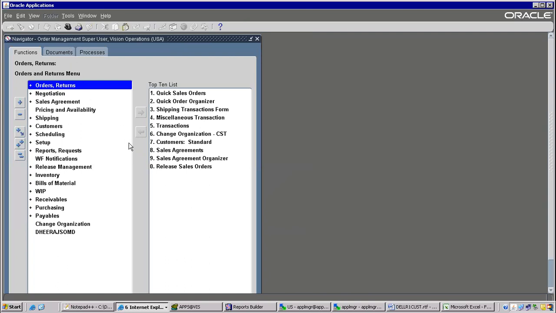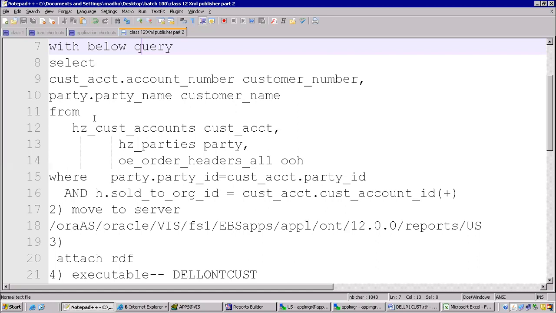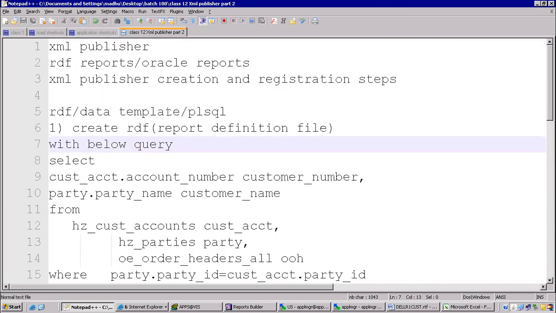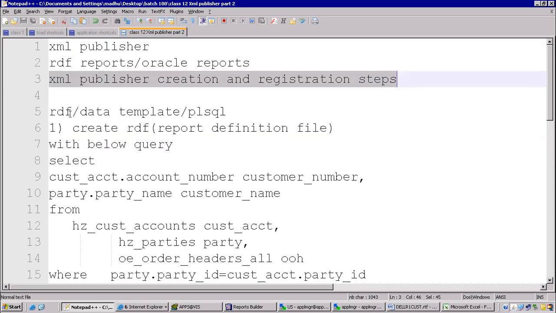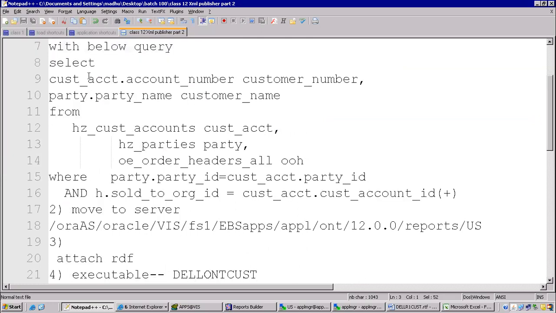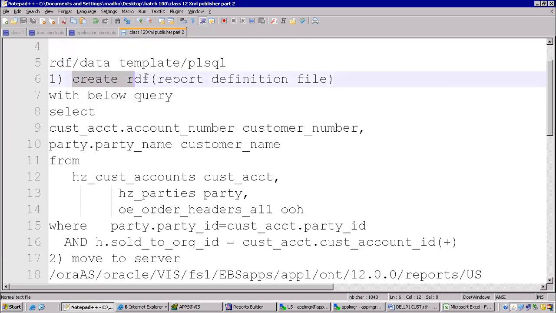Okay. So forget whatever you learned as of now. Now follow my revision. First step: we are talking about XML Publisher creation and registration steps by using the RDF method. Create an RDF. The full form I also gave here, with the below query. So take this query.